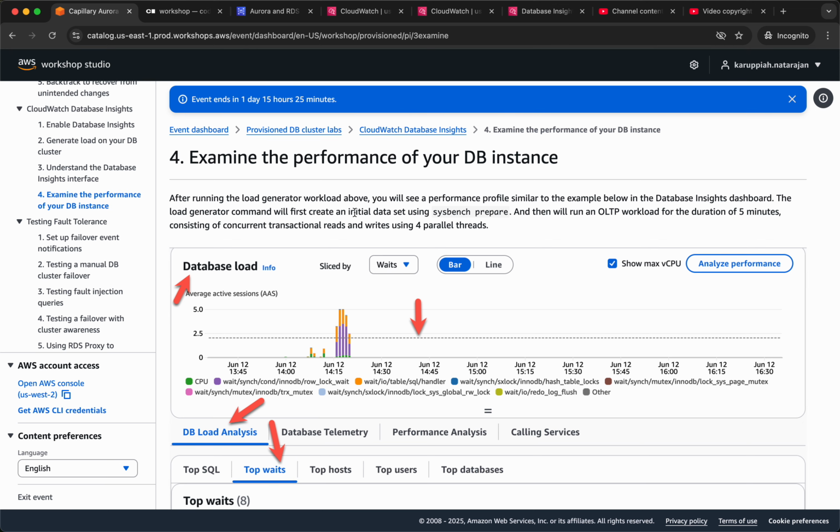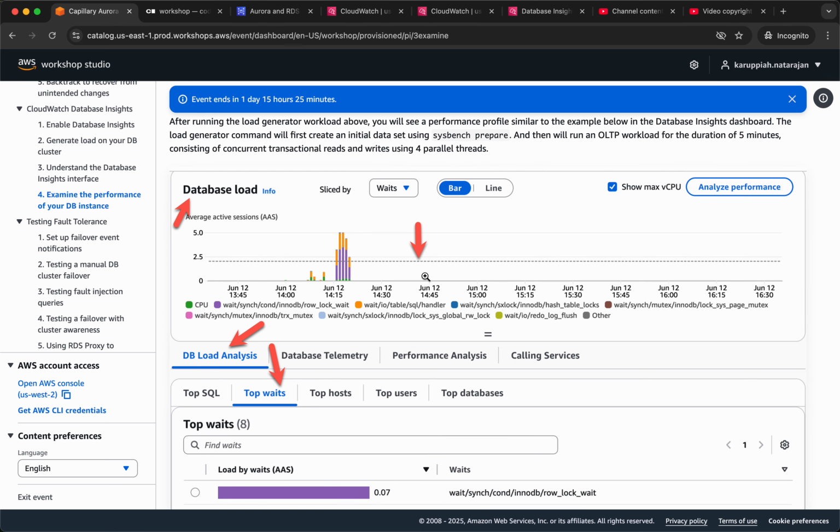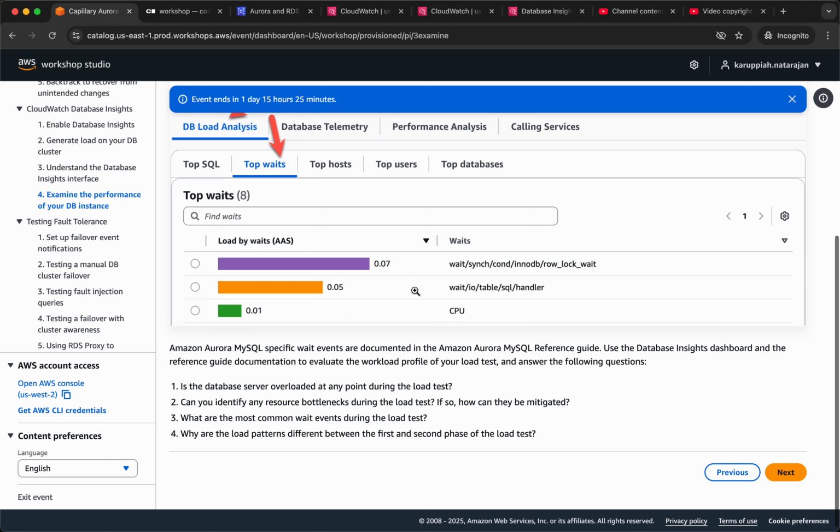Finally, examine the performance of your database. After running the load generator workload above, you will see a performance profile similar to the example below in the database insights dashboard. The load generator command will first create an initial dataset using sysbench prepare, and then will run an OLTP, online transactional processing, workload for the duration of 5 minutes, consisting of concurrent transactional reads and writes using 4 parallel threads. So you can actually see that it has decreased.